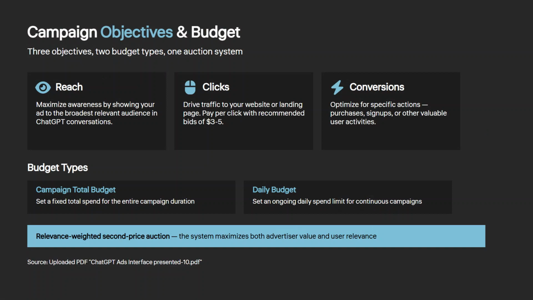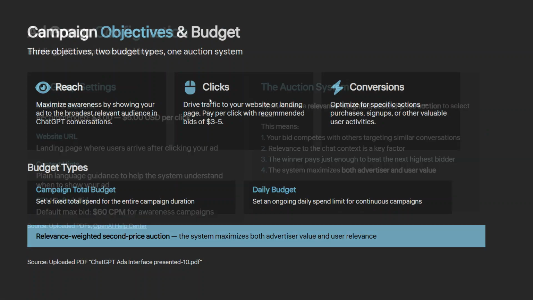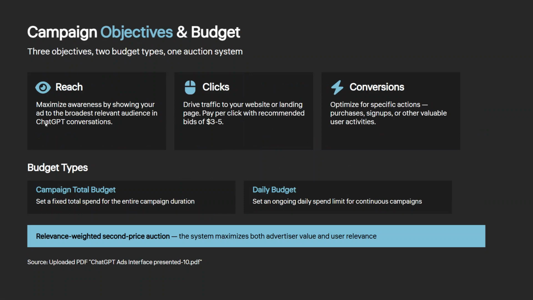So now let's understand how campaigns are structured inside the ChatGPT Ads platform. Just like Google and Meta ads, ChatGPT ads also work based on campaign objectives. Advertisers first decide what business goal they want to achieve. Once they have a clear goal in mind, they can start creating the campaigns. Within the ChatGPT Ads Manager, we have three important objectives. The first is reach, the second is clicks, and the third is conversion.